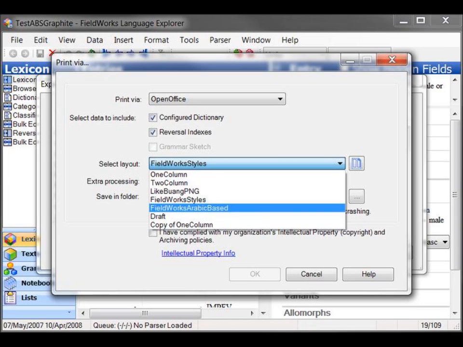Notice the different style sheets available to you. The default, unless changed in the configuration tool, will be the Fieldwork styles. For our demo, we will choose Arabic-based style sheet since our data consists of an Arabic-based writing system in the vernacular language, and we want the output to be formatted right to left.